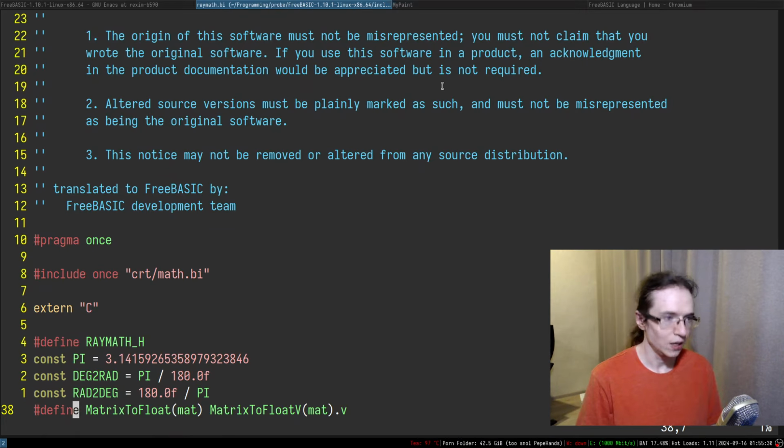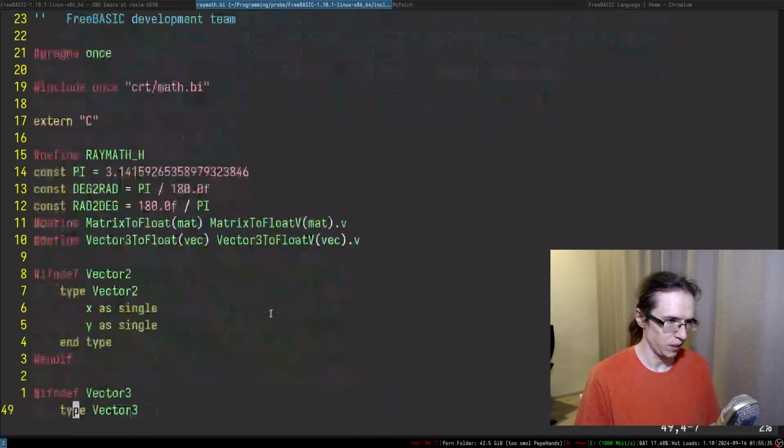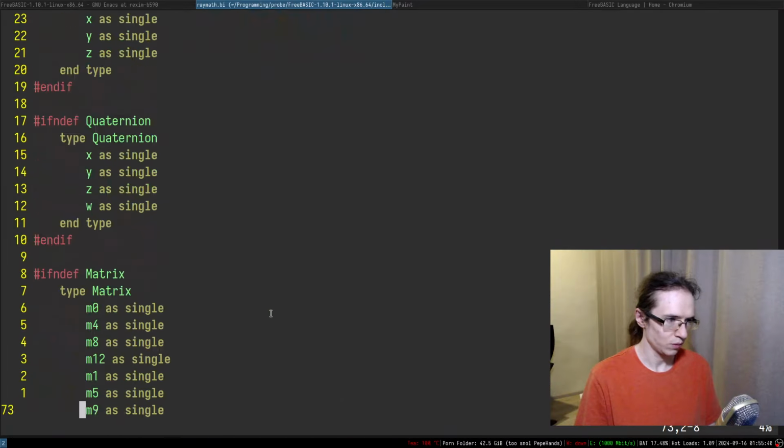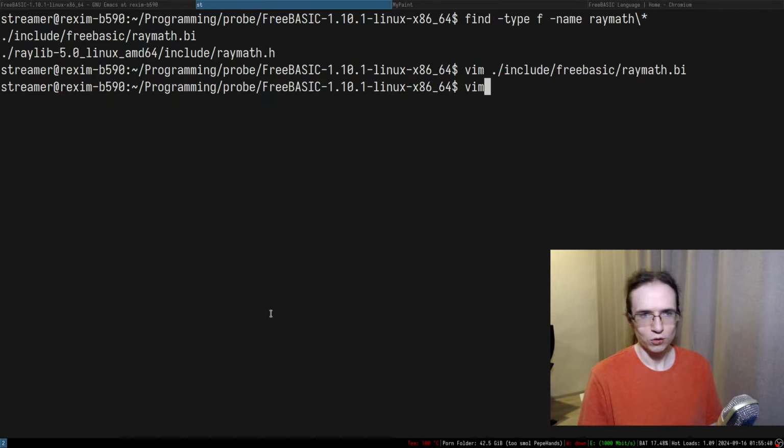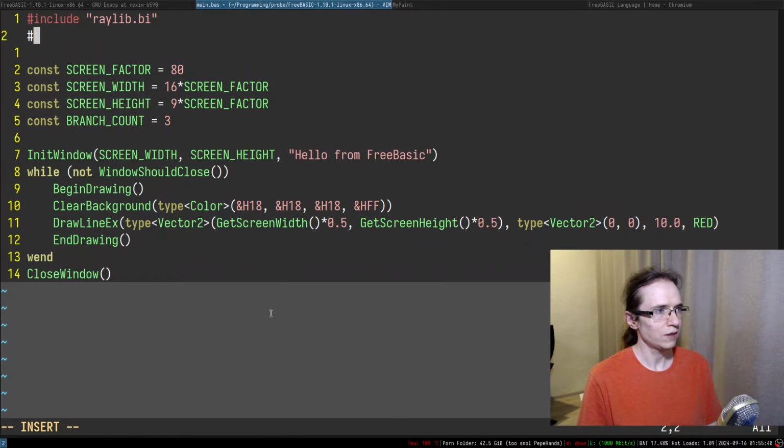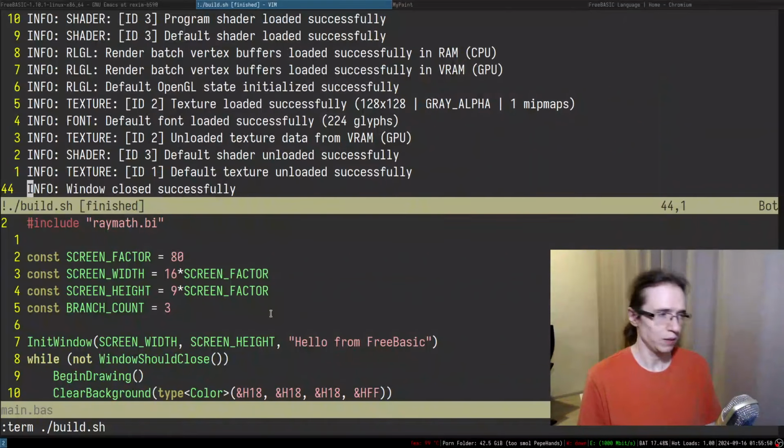Okay, so there's also CRT math. So there is a standard math stuff. Okay, so that's pretty cool. All right, so let's go to main base and include array math. Let's see if it's compilable. It is compilable. Everything's fine.